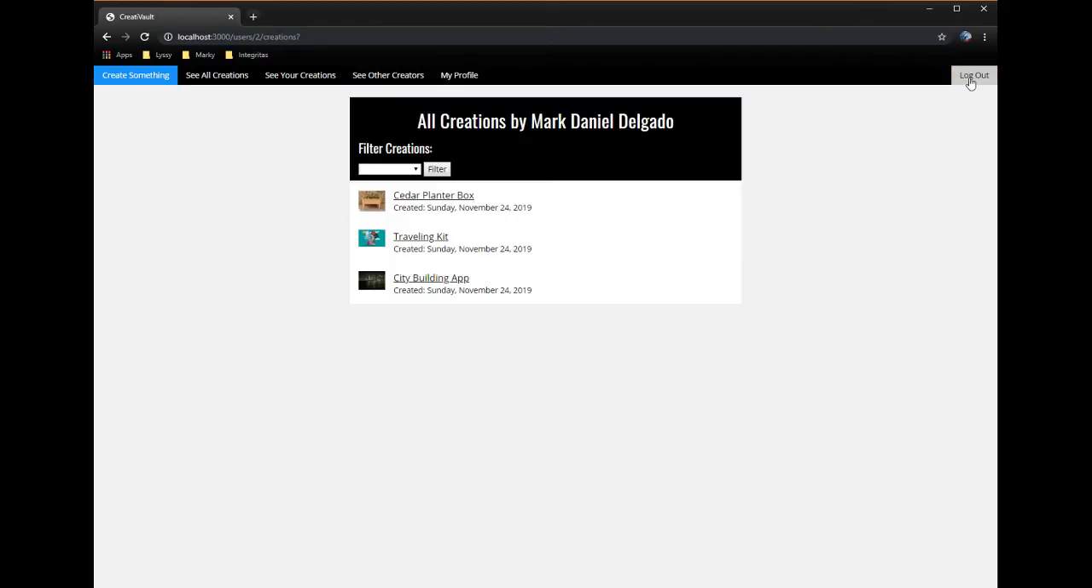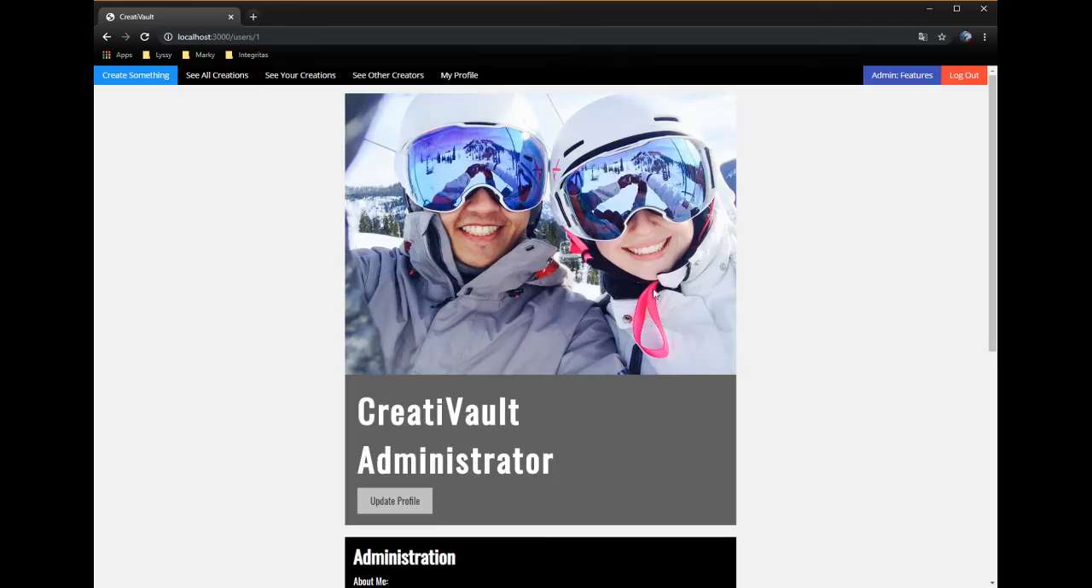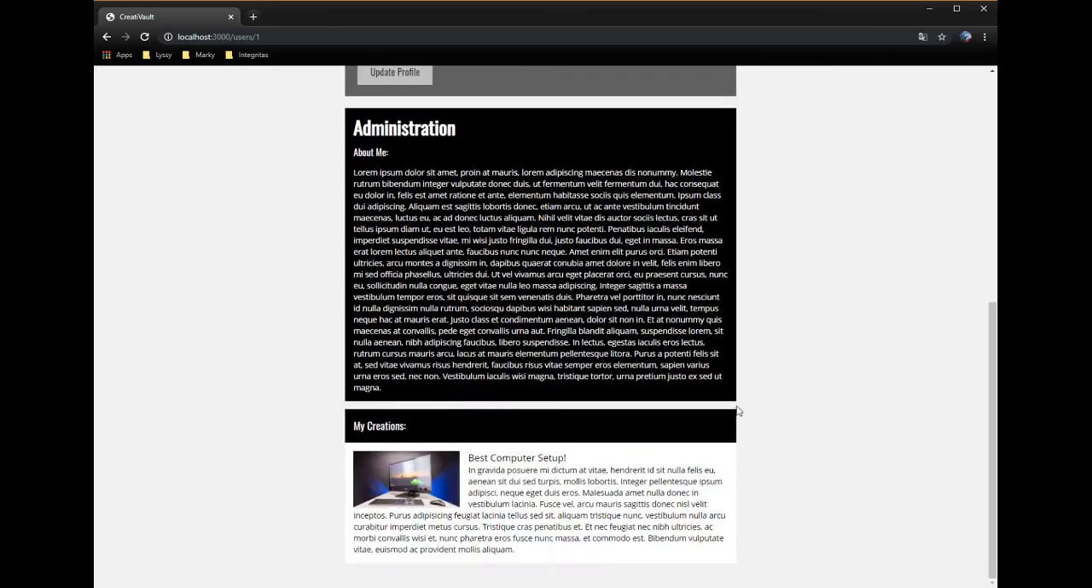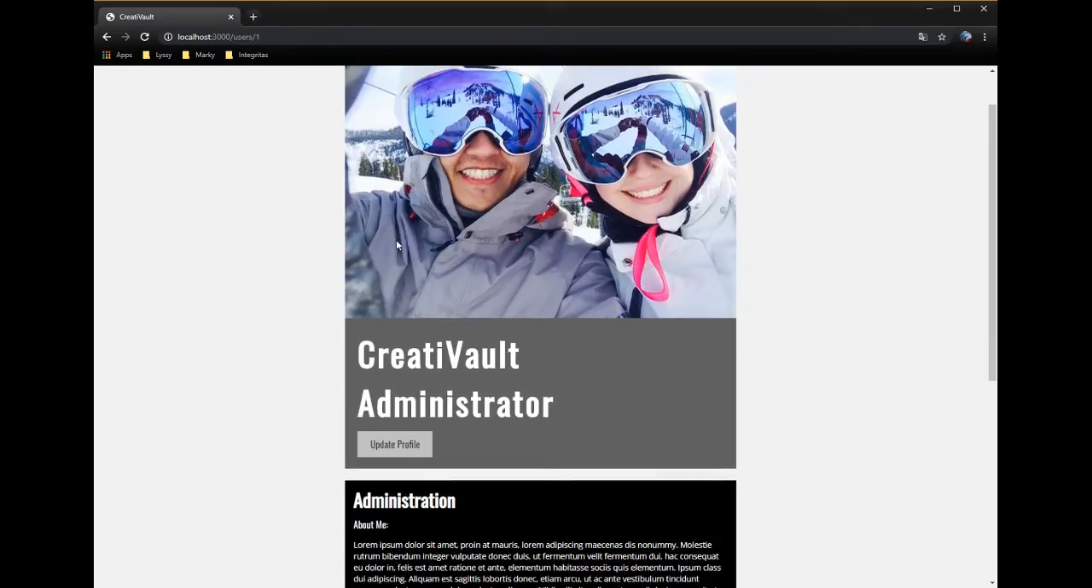And the other thing I wanted to show you is there's some features for an admin. The only way I could make an admin for this is through the seed file when the user is created, so my seed database. I already created one, admin, and let's sign in. So this is one way to get to the admin page. So CreatiVault administrator.